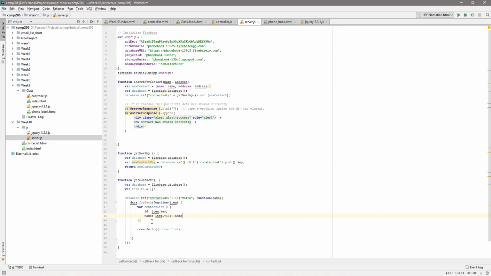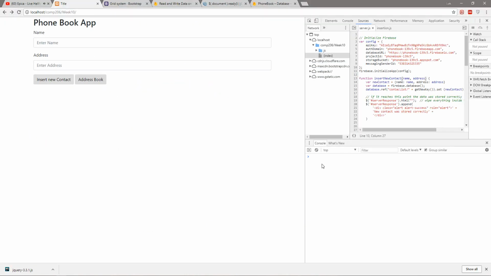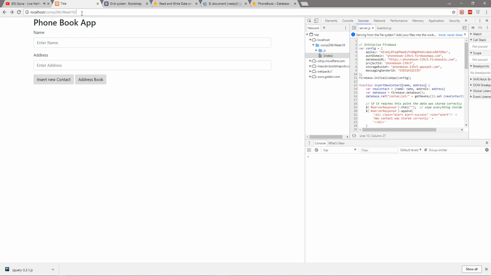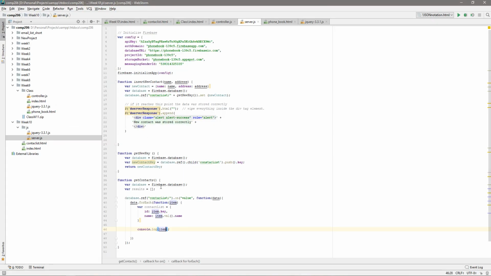Function data. Let's see if it's working correctly. Let me check the data first. No, in this case it's item, right? Sorry. Oh, it is because I'm not working with the contact list. Sorry about that. Okay. Now reload this. Okay, I'm getting the information.